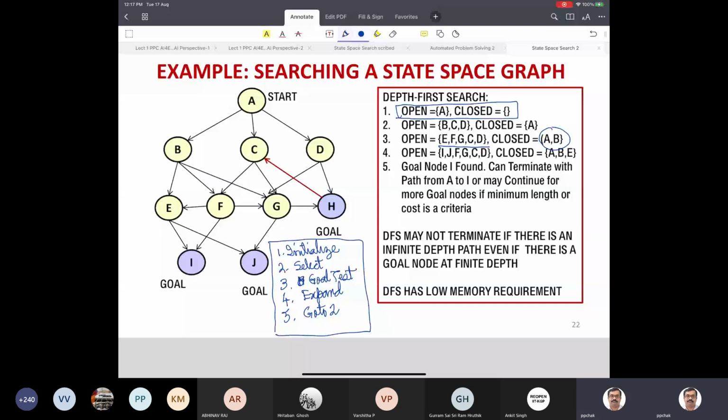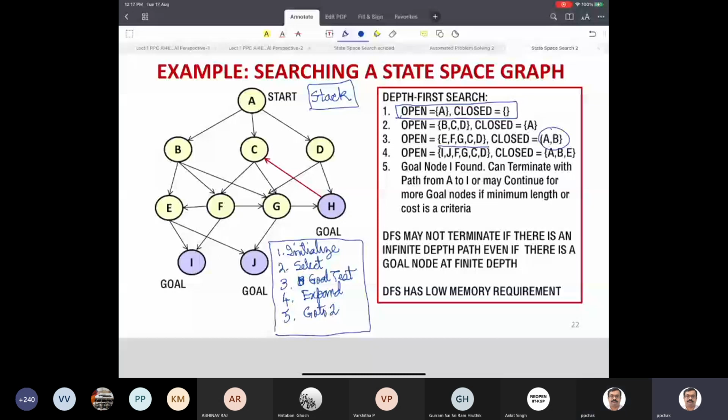Now, which node will we take out? E. E will be taken out. After E is taken out, which are the children which will be generated? I, J. I and J. Now, once I and J are generated, then next which will be taken out? I. I will be taken out, and I is the goal node. Because I is the goal node, I have two choices. If my objective was to find the goal node, any path to the goal, I can terminate.